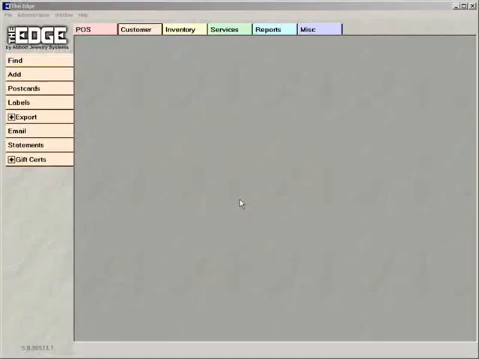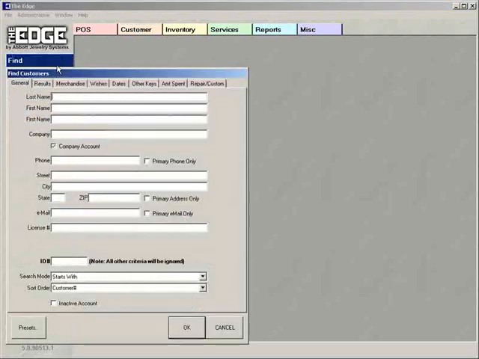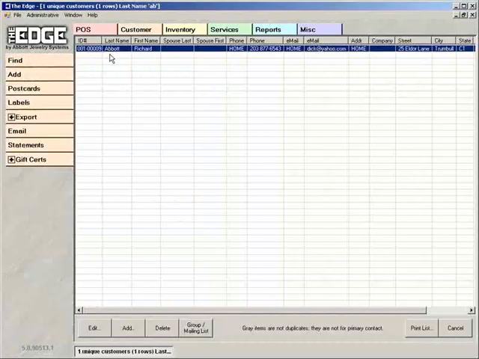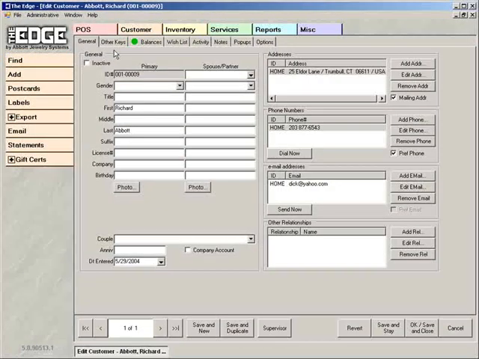Every customer entered into the Edge has a customer record generated. You can search for customers either through point of sale or customer find. Like I mentioned a second ago, see our customer filter tutorial for more information on that. Once you find your customer, double click on them to bring up their record. It will open up on the General tab of their record.